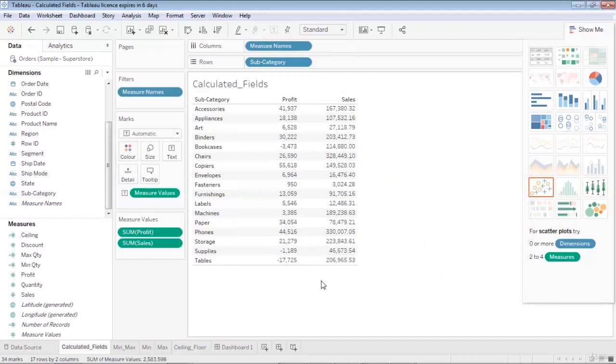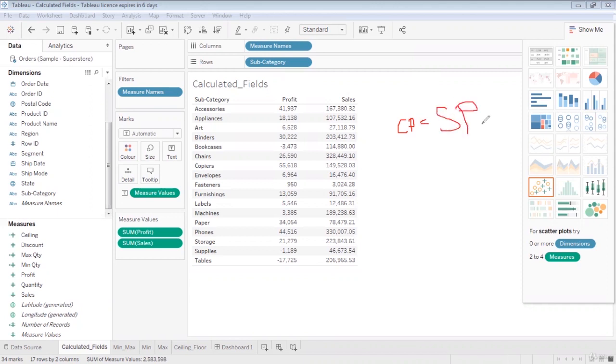Now, for calculating the cost price, what is the formula? I think each one of you knows. It is the sales price, that is SP, minus the profit. This gives me the cost price. So I'll create a calculated field which calculates for each subcategory the difference between sales and profit, so that I get the cost price for each subcategory of product.